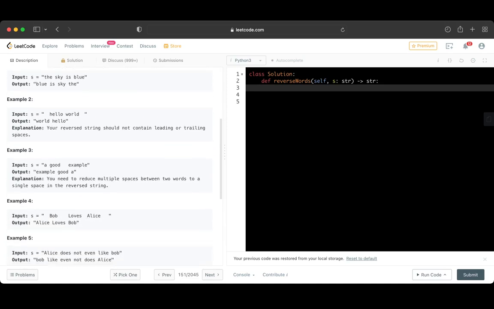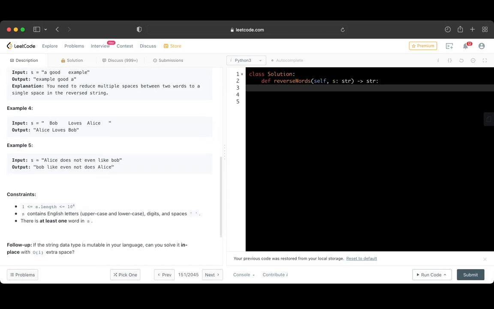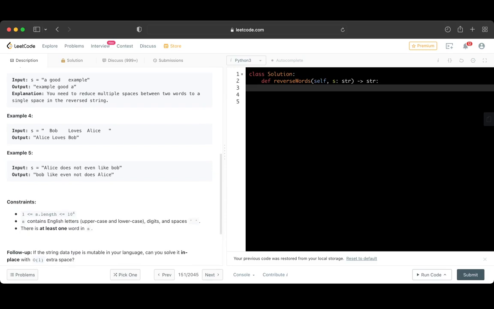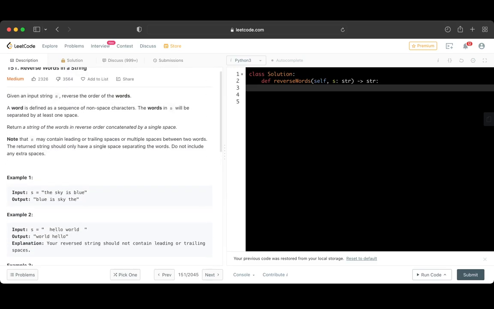Also, this string can have multiple spaces in between words, as well as leading and trailing spaces. So what we have to do is only reverse the words in the string, so we can see it as reversing the words. Okay, so in the function we are given an s, which is a string.